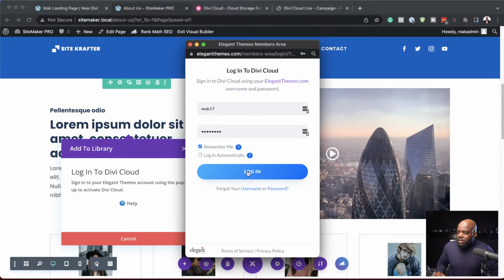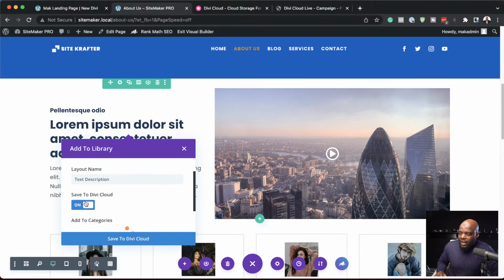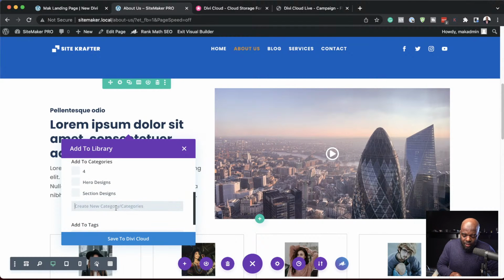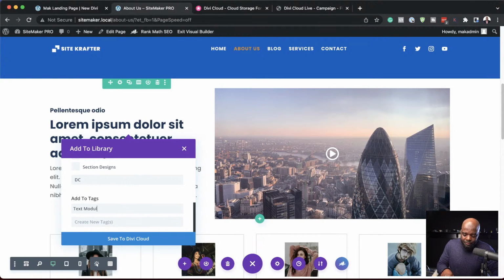I have a timeout again, but we're going to keep trying. Okay, so now I have clicked on Save to Cloud. We also have categories here and tags. So I can create a brand new category here. So I'm going to call this DC for Divi Cloud. And I'm just going to call this Divi DC. And I also have tags, which I can add. So this is a text module. So let's call this text modules. Okay, excellent. Now I can save to cloud.